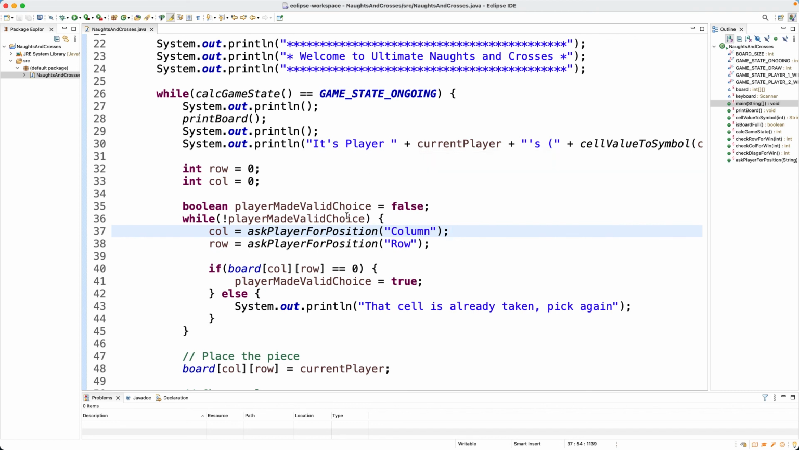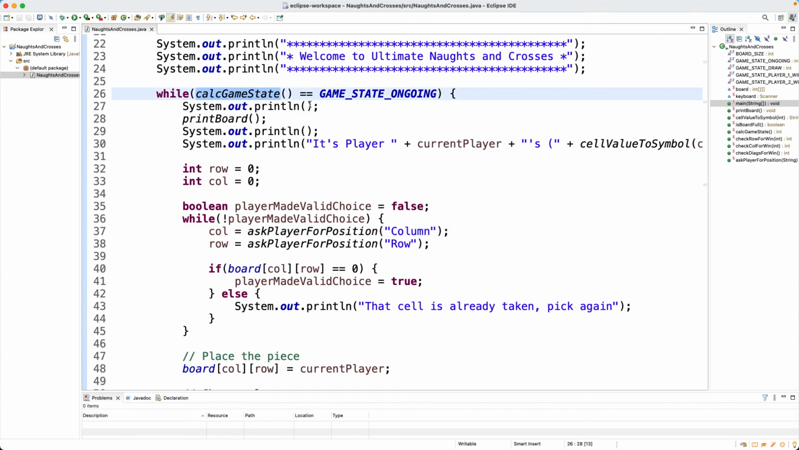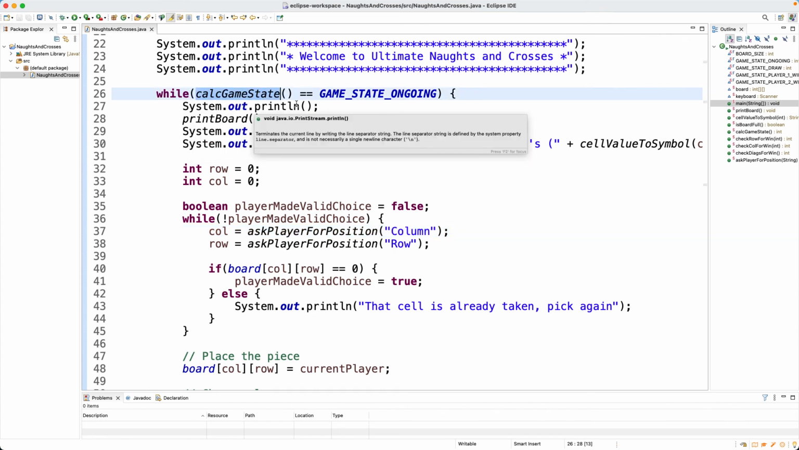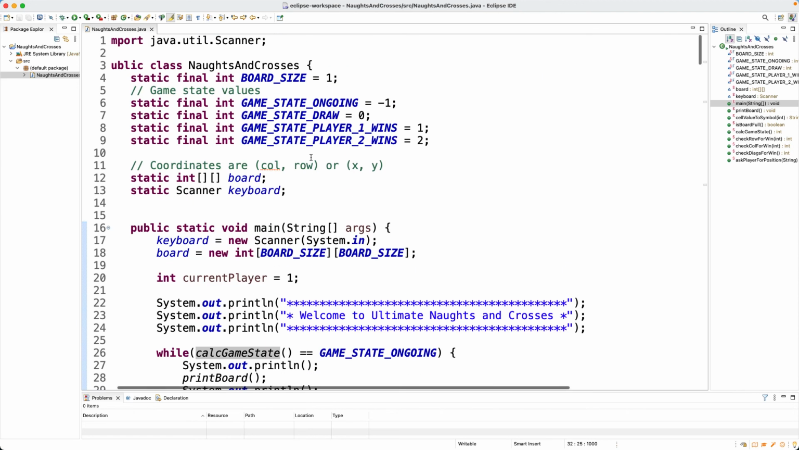The top-down I did was implementing this calculate game state method where I thought about the method and then I realized I needed more sub-methods. So that's implemented Naughts and Crosses in approximately 2 hours. Feedback welcome. I can always do more videos if you want. Let me know. Thanks, guys.